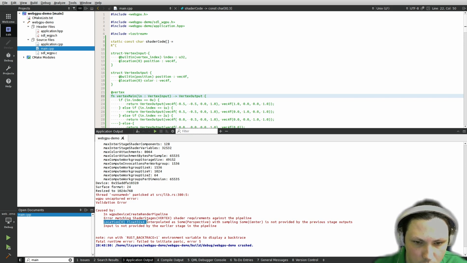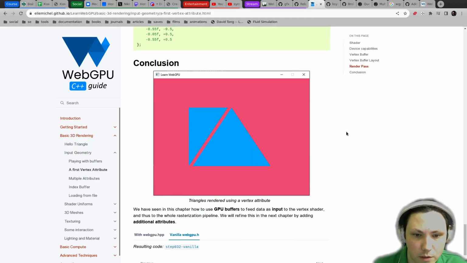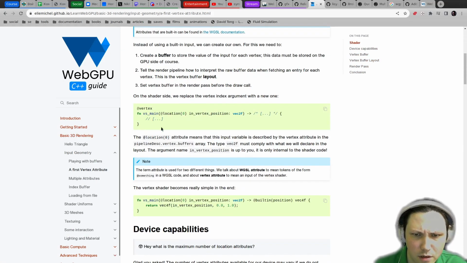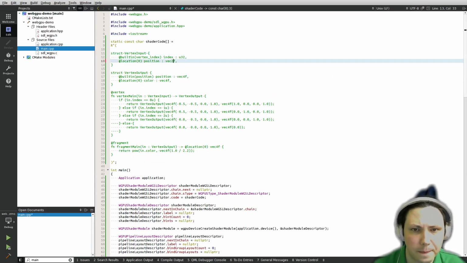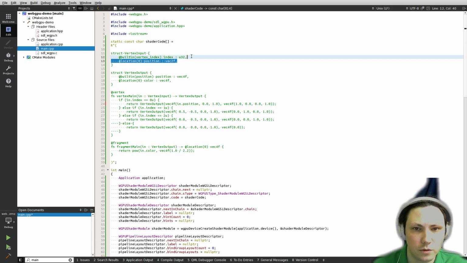Location 0, interpolated as some perspective, is not provided by the earliest shader stage in the pipeline. I think it refers to this thing. Yeah, we didn't set up this attribute. Is this how they did this in the tutorial? I think, yeah, I think that's it. So we will use just two floats for the position, and we will do in.position here. Well, actually, let's have two attributes.